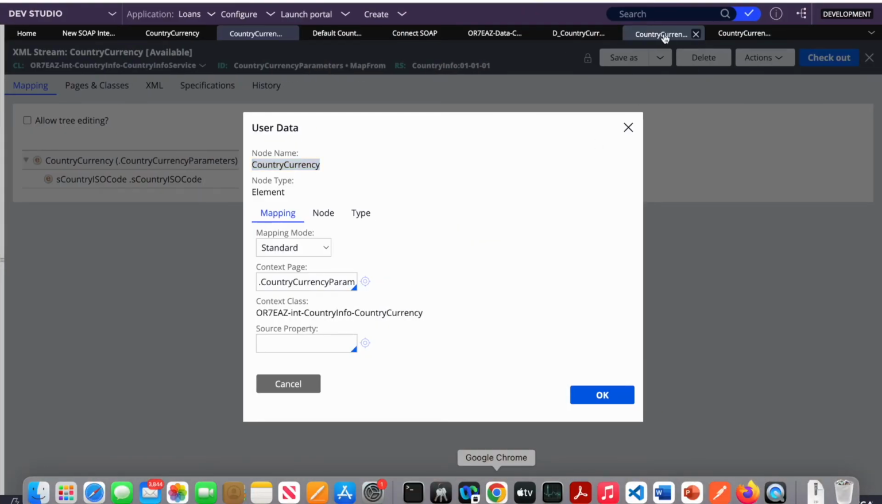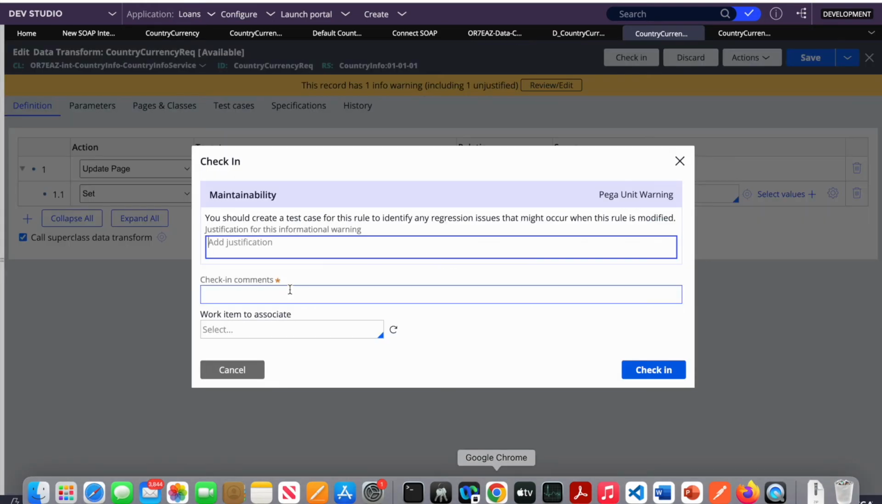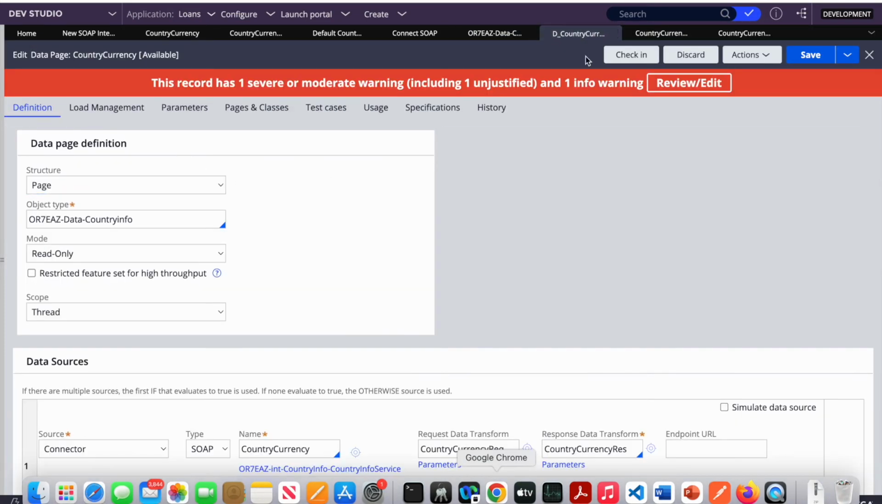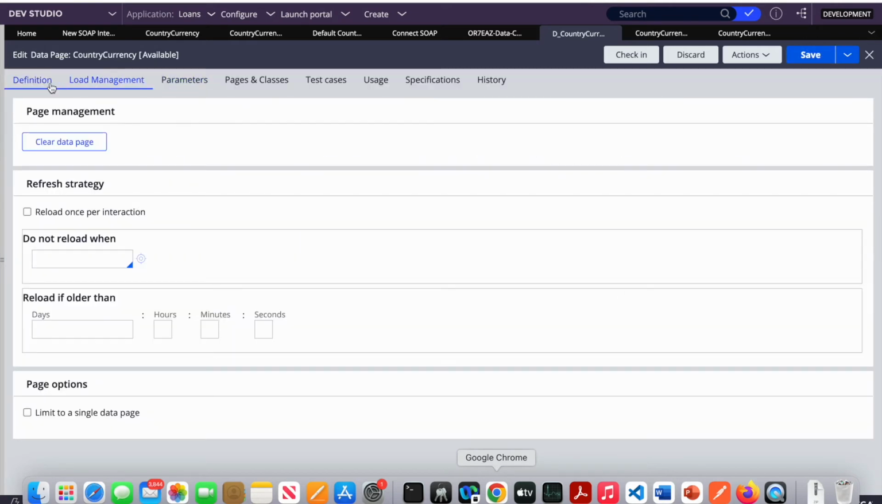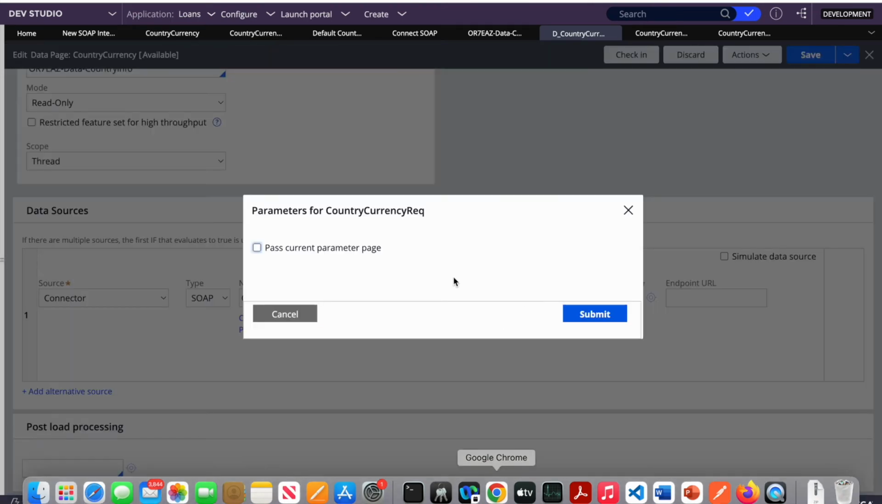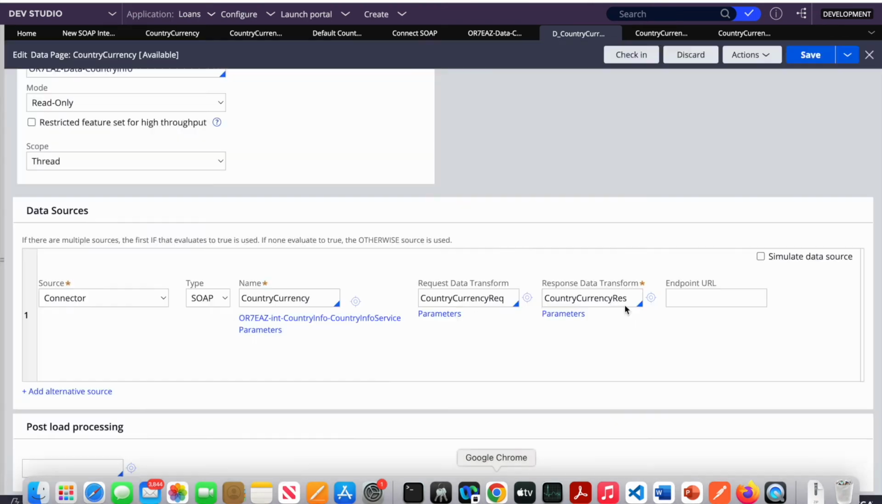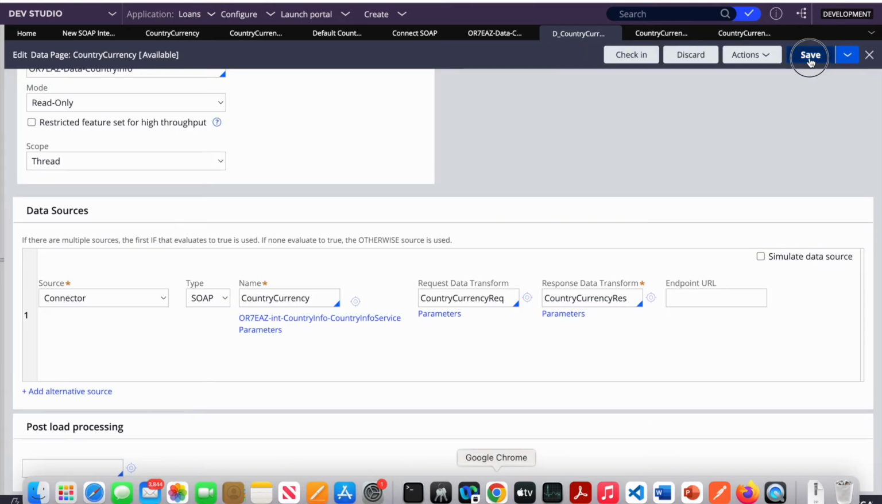So let me set that, and I'll show you that XML also. Now we'll just check in. We'll say WIP, and we'll go to this data page, and we'll add this parameter, country currency. Then just save it. What we have to do is make sure that we are passing parameters from all over the places, so that it will go. So now it's done. Okay, so we are configured.